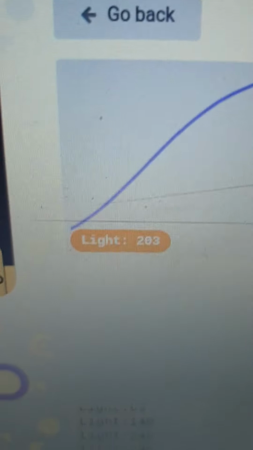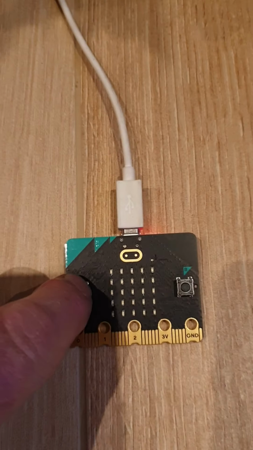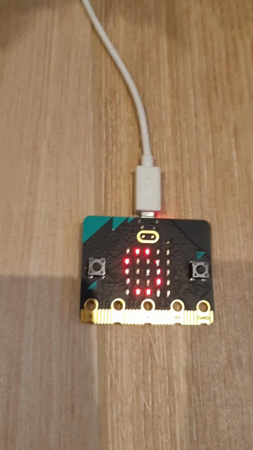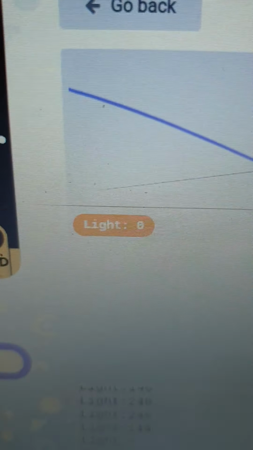Now once that value was received by this microbit, it was sent to here, and you can see it was 203. If I press the button again, light level has gone down to 0, so we come over here and now we can see the light level is 0.